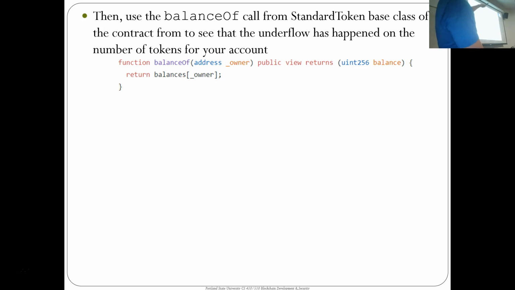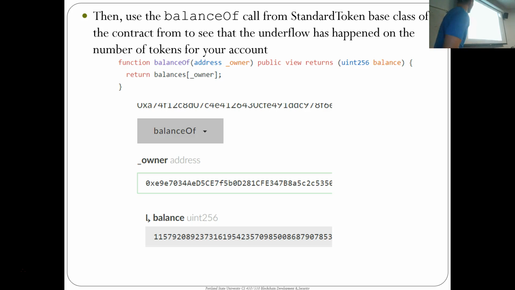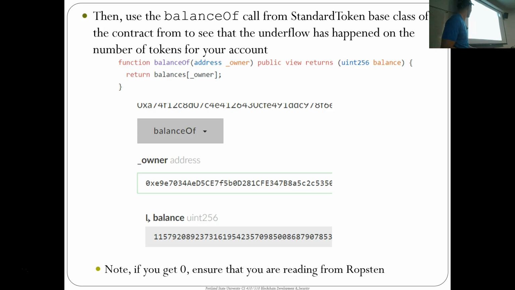I can use the balance of call from the standard token base class to show that I've done this underflow. So you can call balance of on the base contract, and if you give it your owner address, you can see the underflow has happened. That's how many tokens I have in this contract, which is way more than I need to wipe it out. If you get 0, make sure you're reading from Ropsten. I put that in there because when you go to MyCrypto and try to get the balance of that contract and you get 0, it's probably because you're on the wrong blockchain.